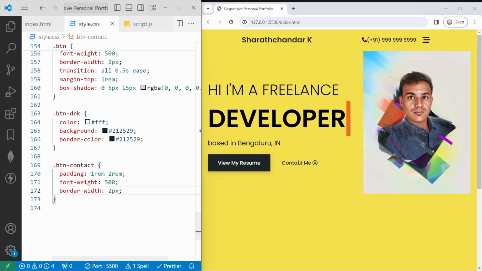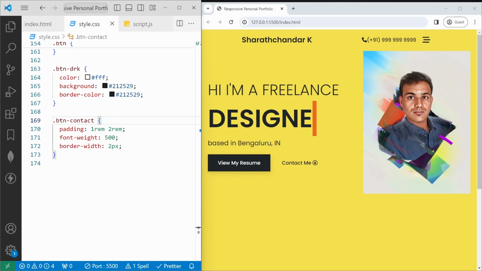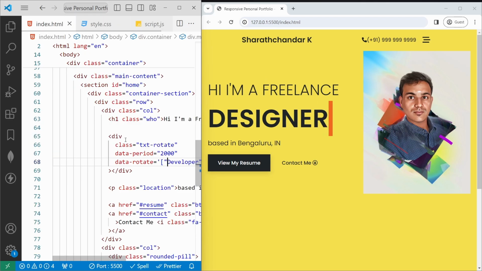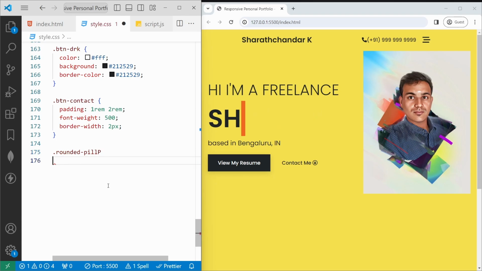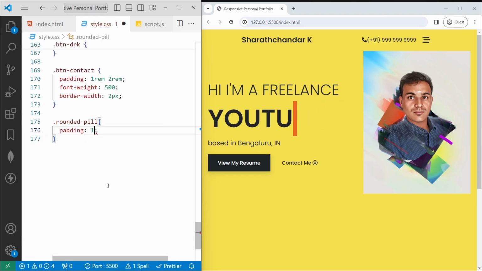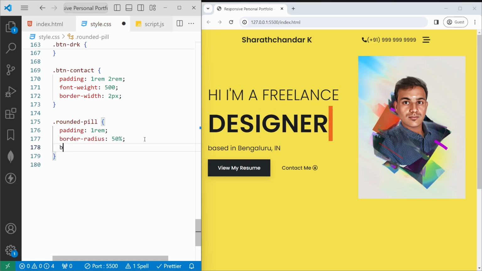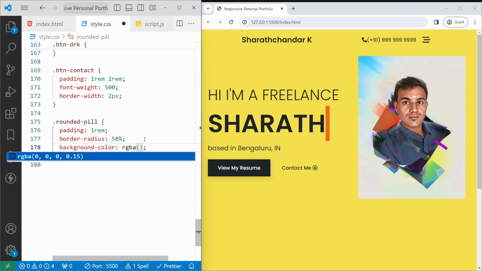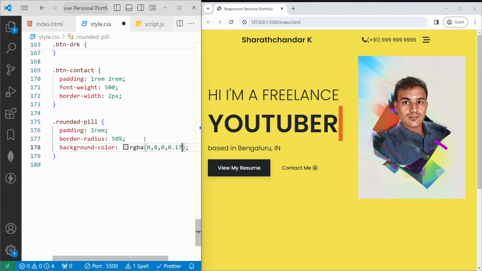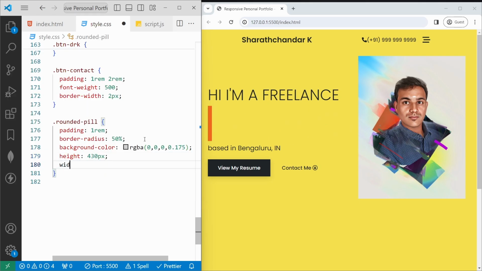If I save, now we can see the button style here, and now we'll add the styles to the image. For the image, we have added the class as rounded fill. I will copy the class here with the help of the class selector. I will add the padding to 1 rem, set the border radius to 50, set the background color to RGBA with 0, 0, 0, 0.175, and set the height to 430 px and the width to 400 px.